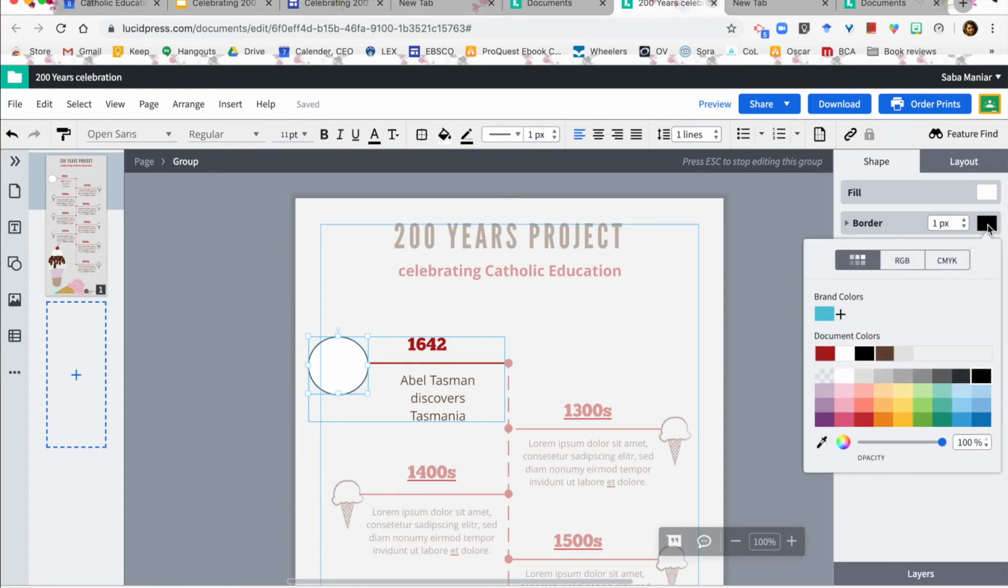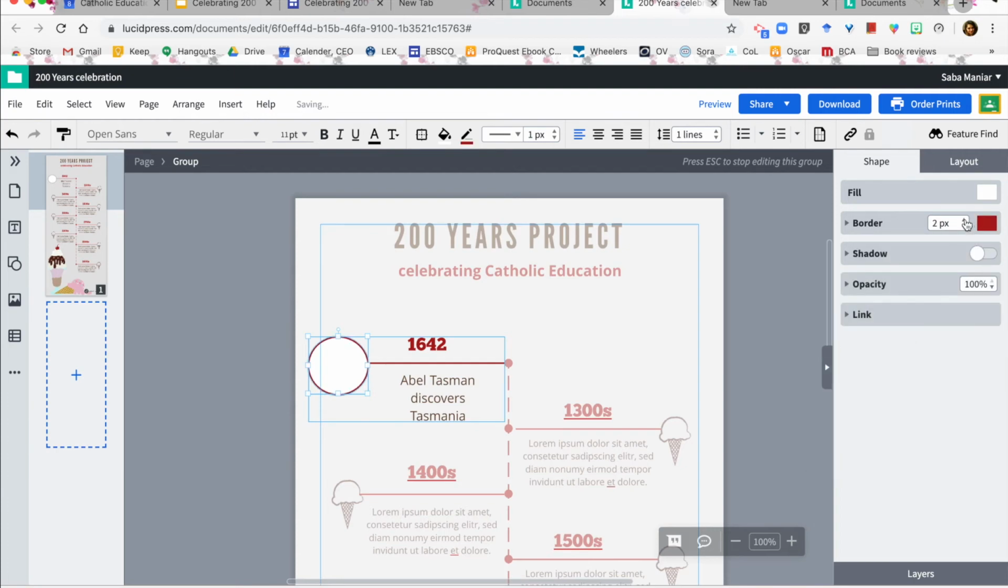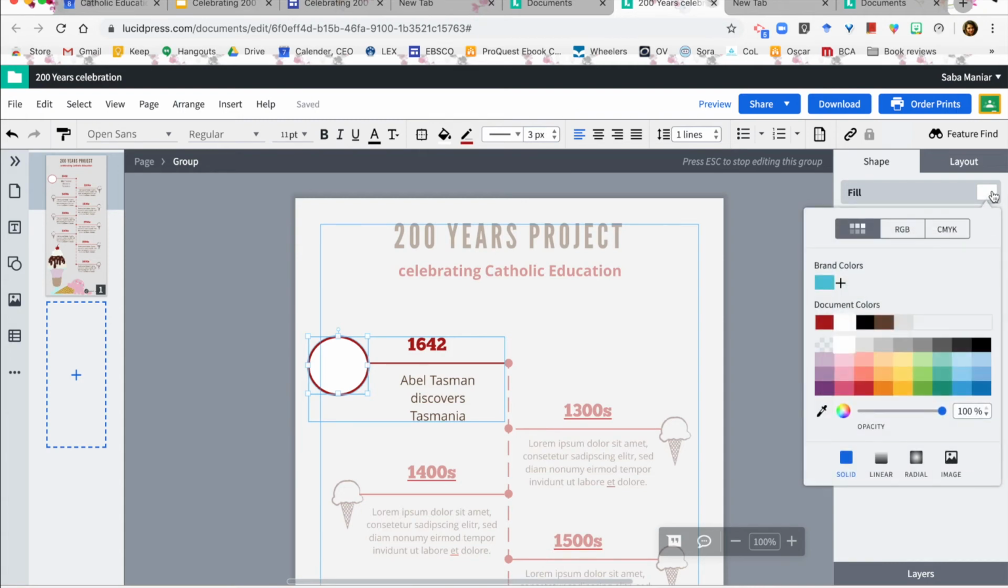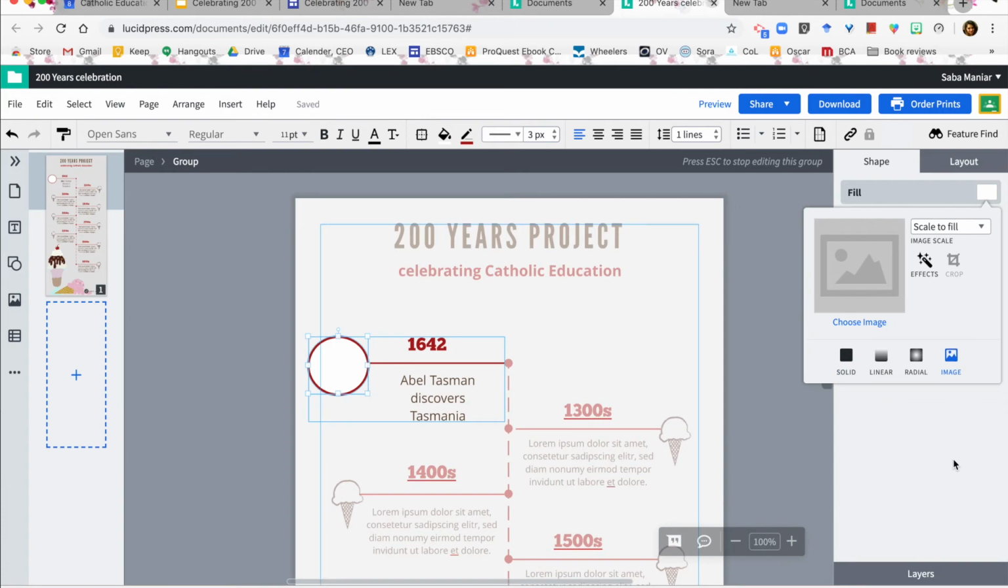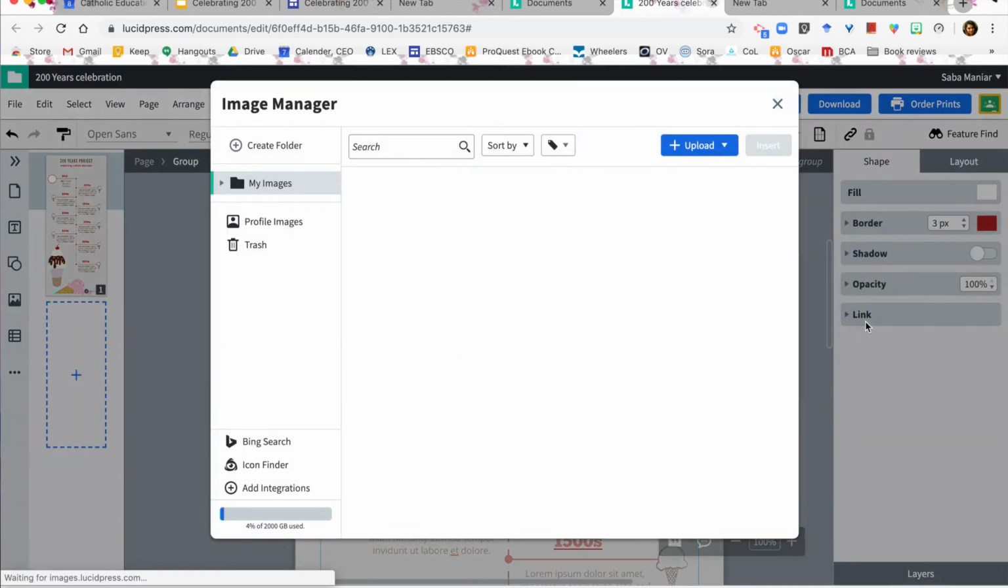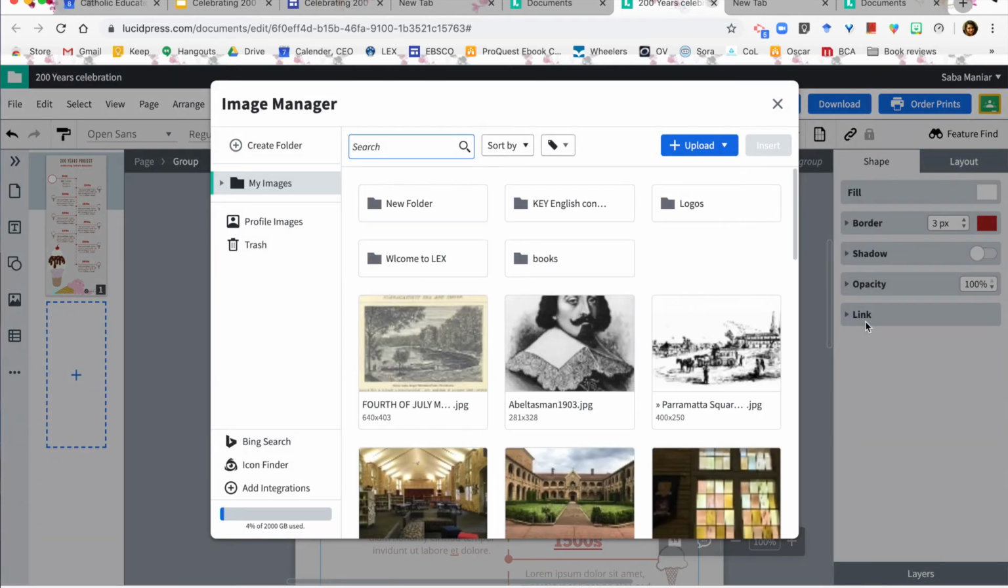Firstly, I'm going to go ahead and change the border color to red. I could make that heavier, and what I will do is fill that circle with an image. So I'm going to go to my image over here, and I'm going to choose my image. This is going to bring up the image manager.